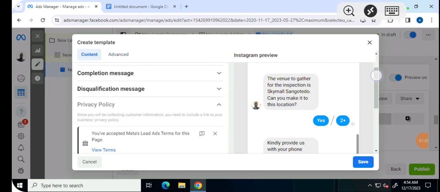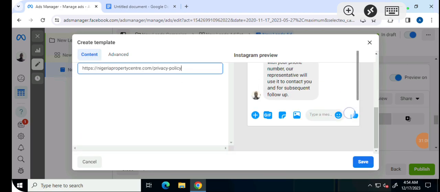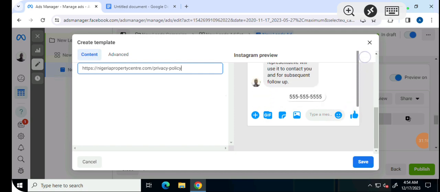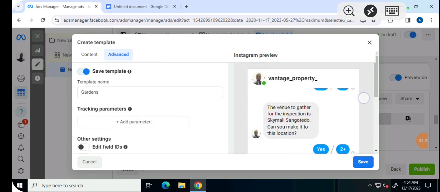Then one last question is, kindly provide us with your phone number. Our representative will use it to contact you, and for subsequent follow-up, then the person is going to drop his or her number. So that's just it, guys. Once you are done creating everything, the next thing is you hit on this save button. Once you click on the save button, it means you have created the form template, the lead template for people to actually chat with you on Instagram.